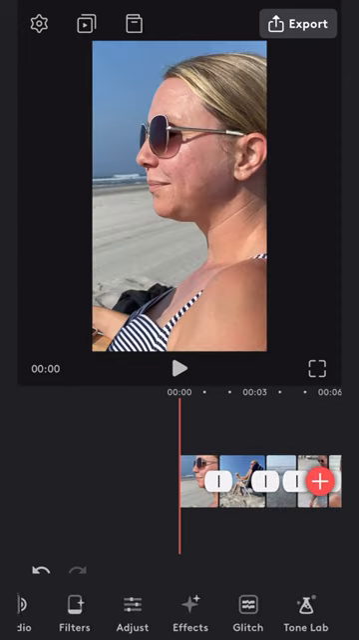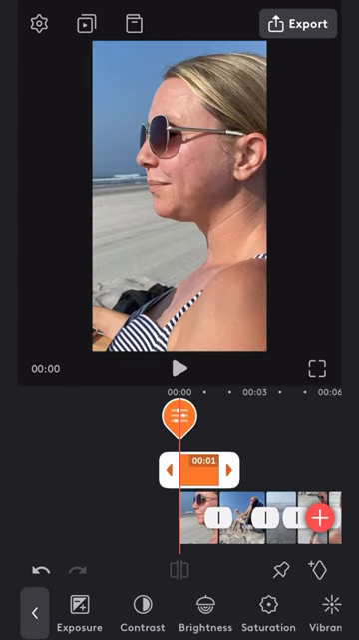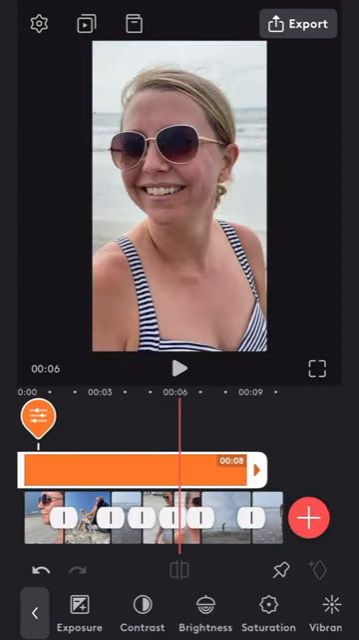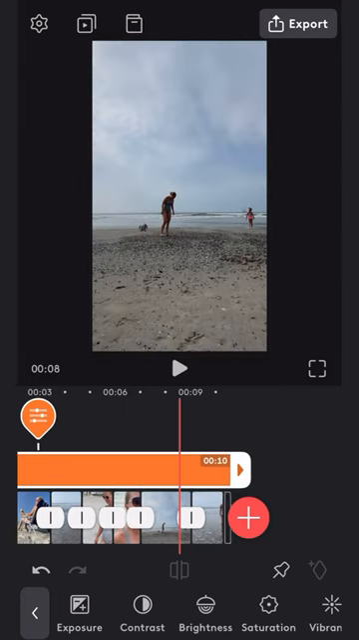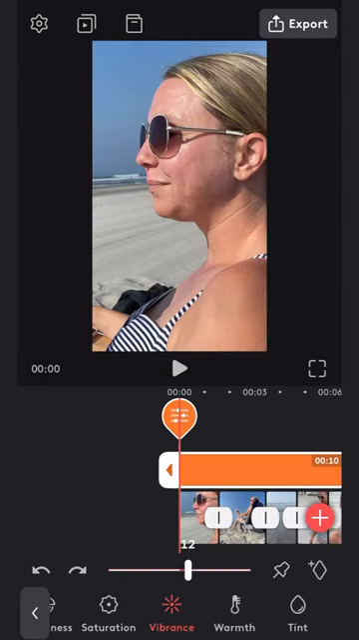And then once it's all trimmed up, the first thing I'm gonna do here is add an adjust layer to the top. Just stretch that the whole way over. What I'm gonna adjust there is the vibrance. Just bring that up to like 15 or something. Just make it pop a little bit.